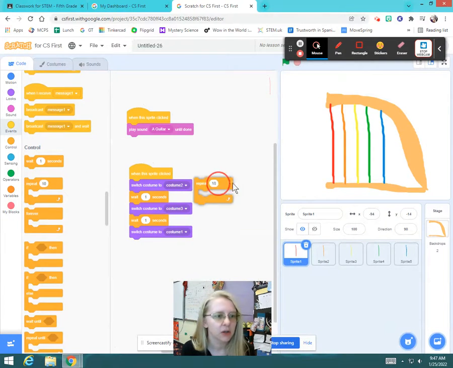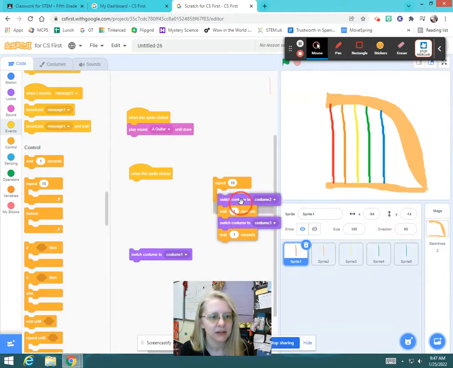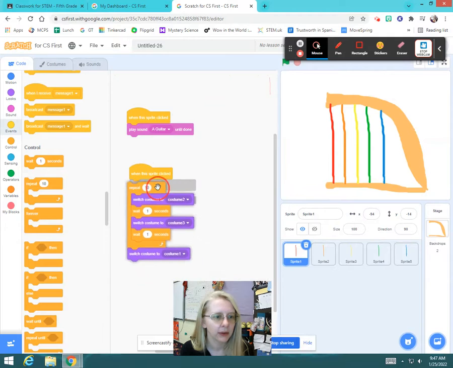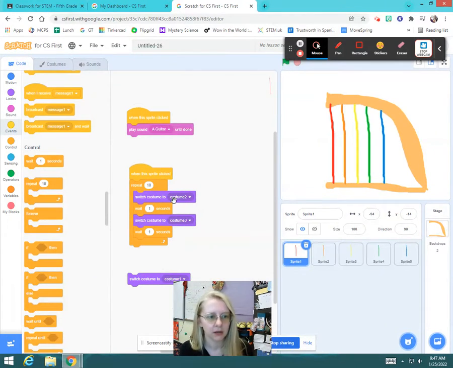And I'm actually also going to want some of these to repeat. So I actually want it to switch back and forth between costume 2 and 3 a couple of times. So now, pulling this off just to see how it looks, we're going to repeat, switch from costume 2 to costume 3, to costume 2 to costume 3.